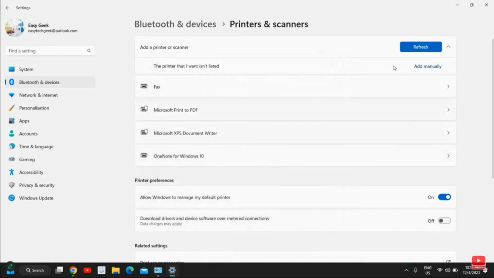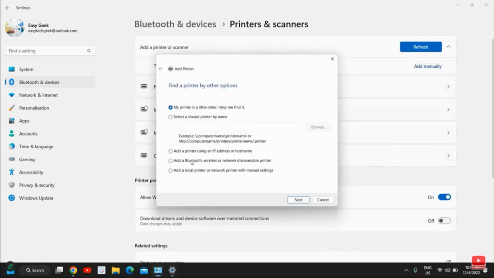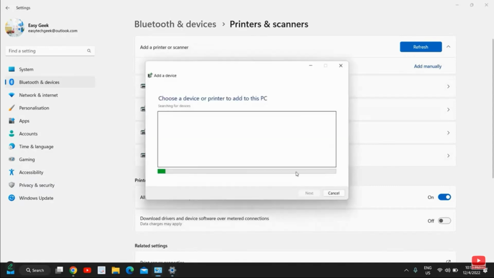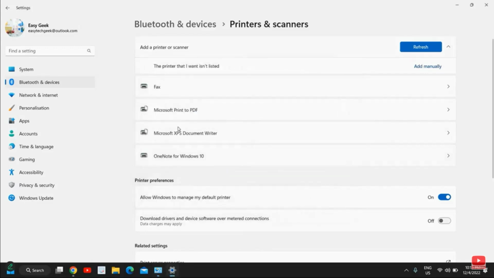The fourth option is here. Let me just click on that. Add a Bluetooth, wireless or network discoverable printer, which is my favorite option because this is the most successful option here. You need to click on next, and it will start searching for the devices over the network. If you have a printer added to the network successfully, you will see the printer here, and you can add it from here.